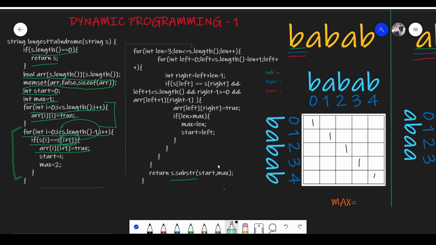Heading forward to the main and most important part of the dynamic programming solution, we are going to check for all the substrings which are of length greater than or equal to 3. So we are starting with int length equals 3, length less than or equal to string dot length, because if the entire string is a palindrome, then we are going to return that as the longest palindromic substring. So we are going up till the string length.